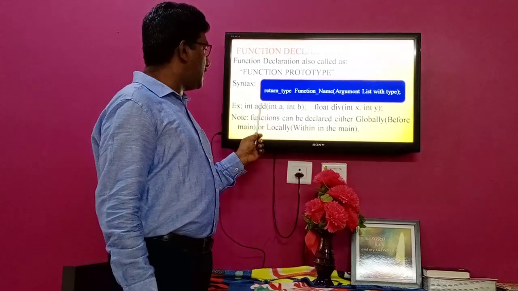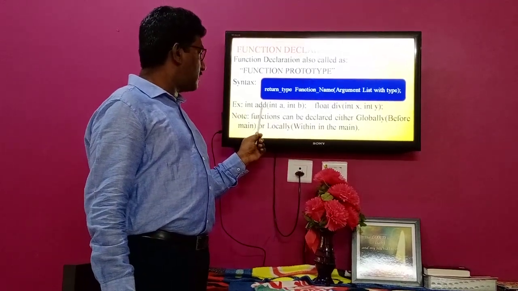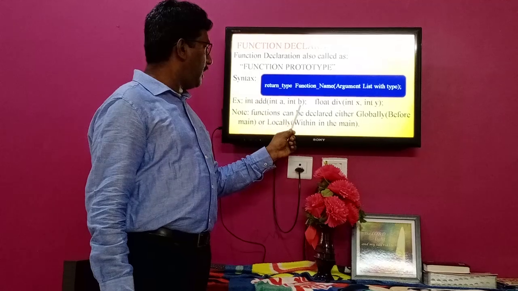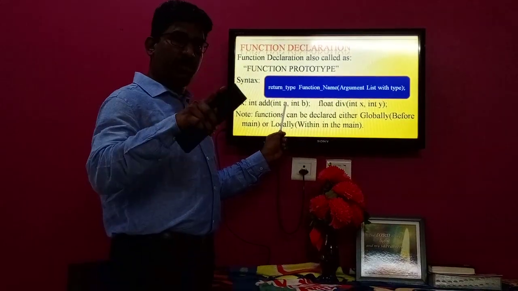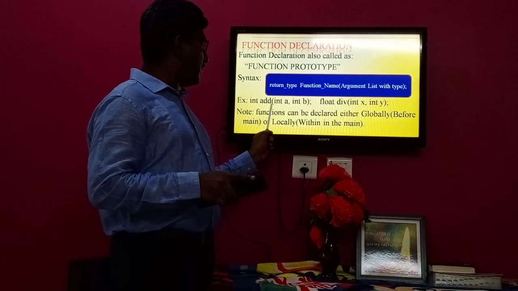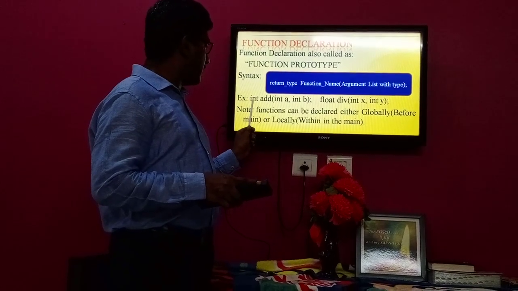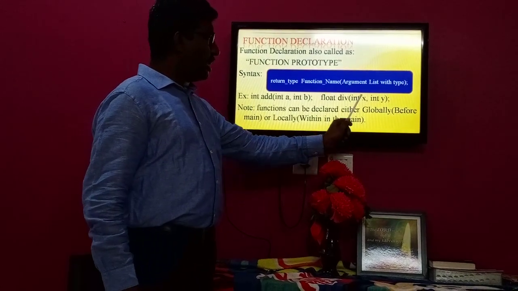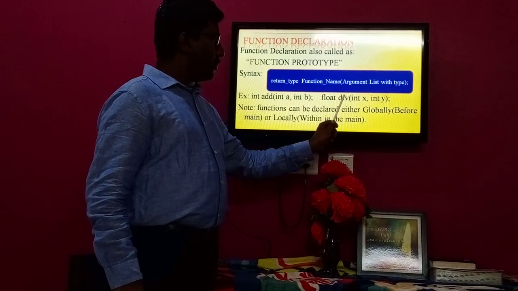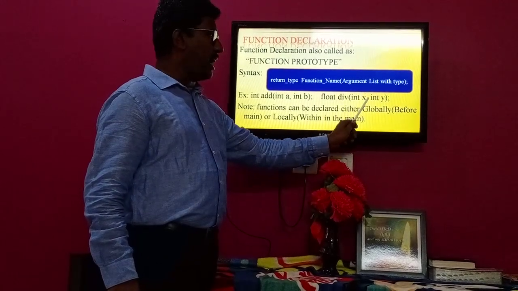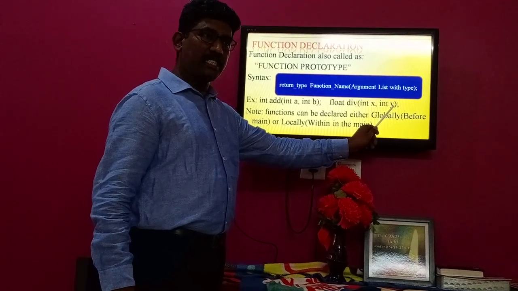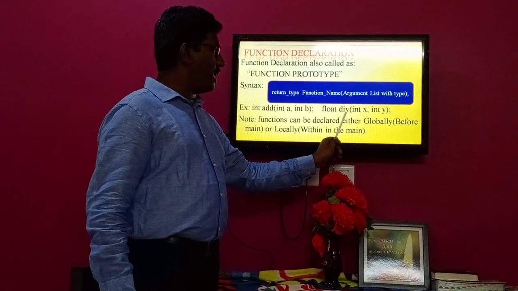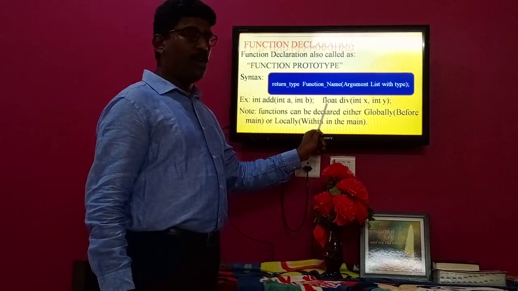So here the example is with the help of the add function, I can add a and b. After adding, a and b are of integer type, so the final result will also be integer type. That result will be returned by the add function, that's why the return type is int. If I want to divide x by y with the help of the div function, I can divide x by y. Finally, I can obtain the fractional part. That fractional part result will be returned by the div function, that's why the return type is float.